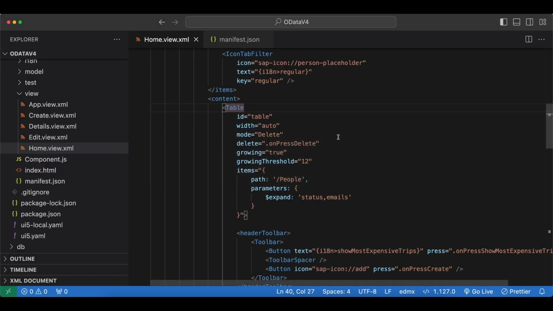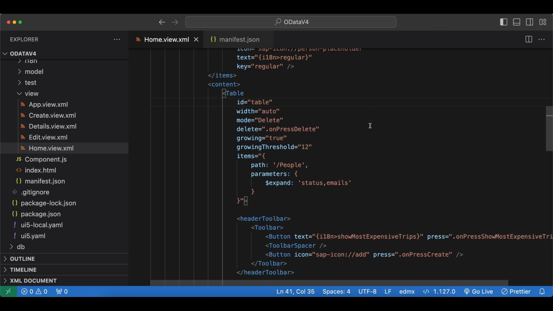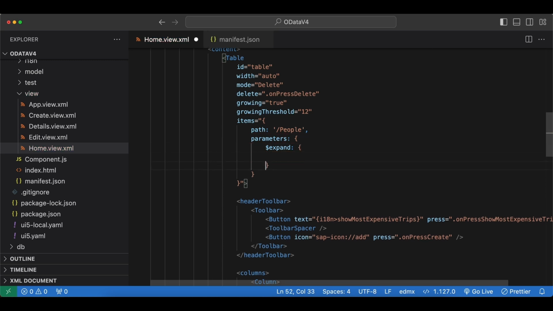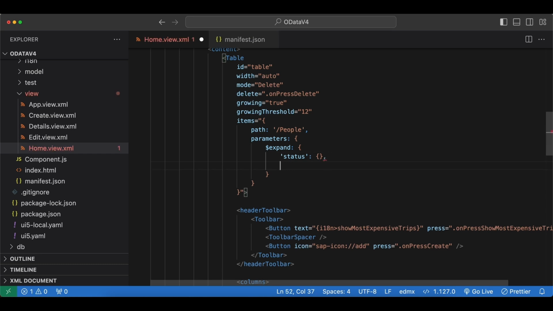Now let's go back to our code and actually implement the same logic in our XML binding. We used to add all the expand parameters separated by commas, but we will need a deeper configuration now. So instead of a simple string, we will convert this expand parameter to an object. And our expand statements will become object keys. So we had status first. And the values will also be objects, but since we have no nested parameters for the status, we will just pass in an empty object.